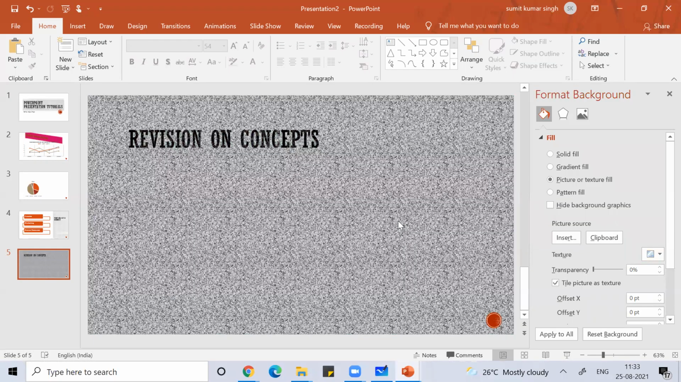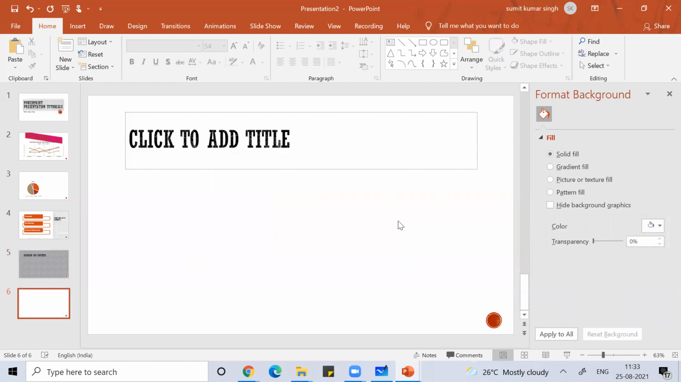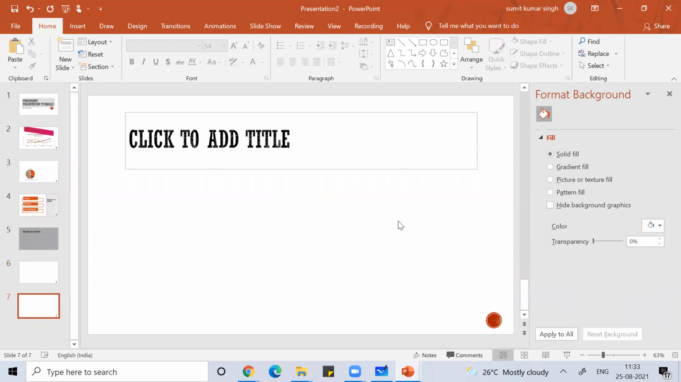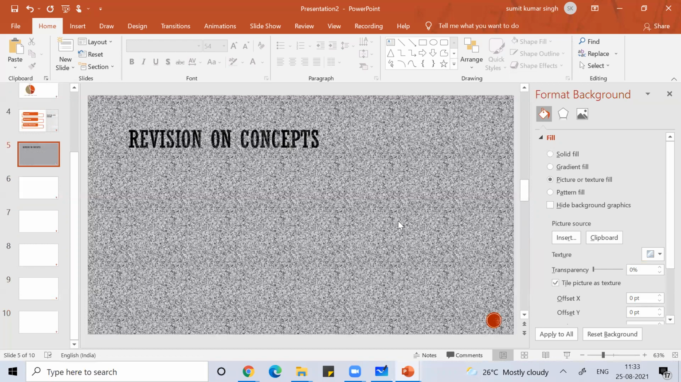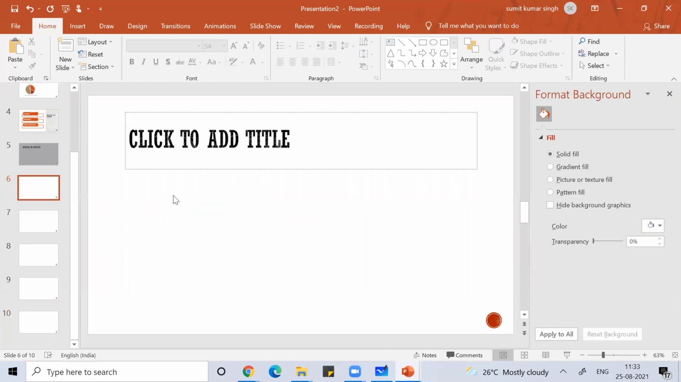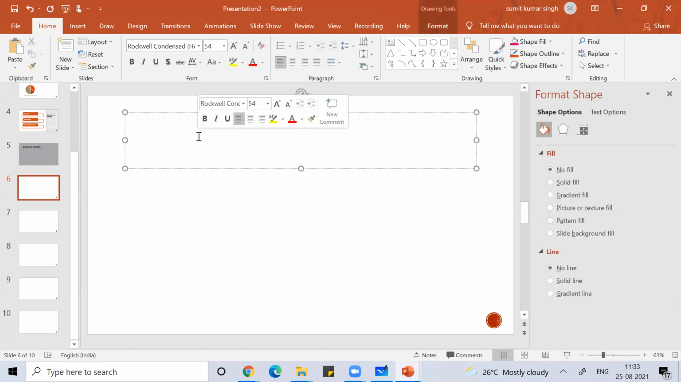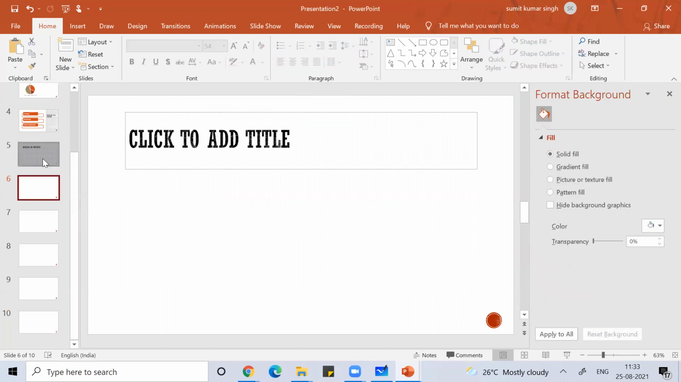You want to add slides, the shortcut key to add slides is Control M. If you press Control M repeatedly, you can add as many slides as you want. But if you see here, I cannot write anything here. I can only give a title, nothing I can write, because I've selected the slide like that only.